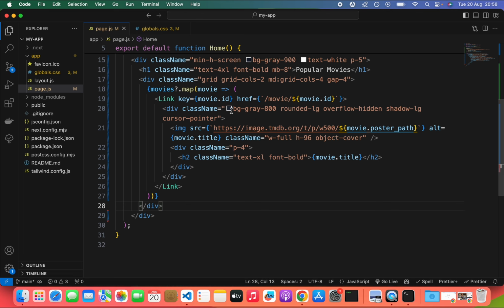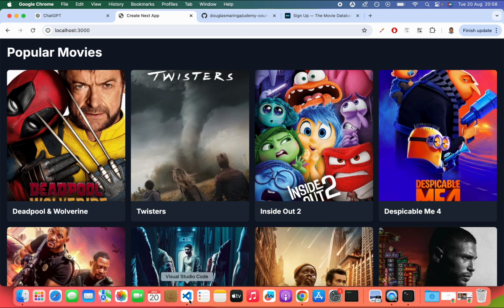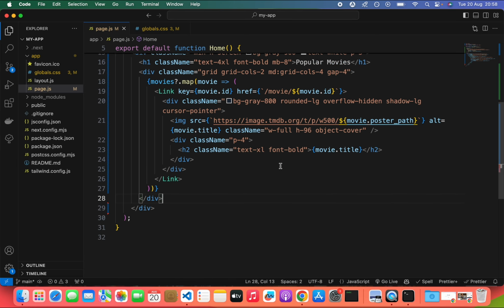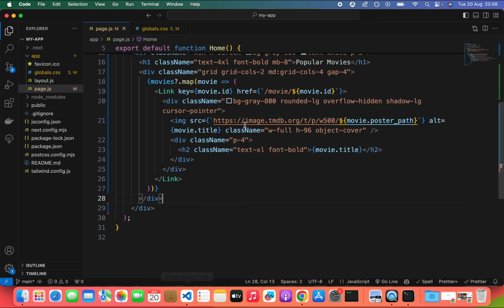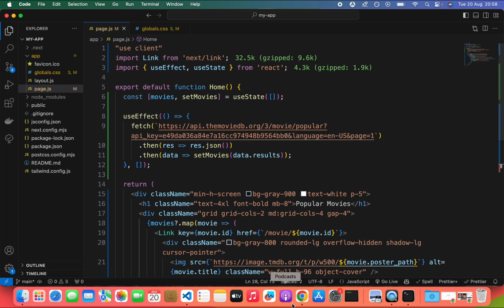What else? Background, right, of gray. Yeah, the background is gray. Text of extra large, padding of 4. The padding is what you see here on the left side, and then the text of extra large, right? So basically that's what ChatGPT gave us, right?